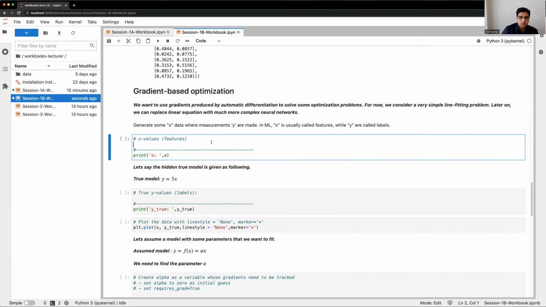So the whole purpose of automatic differentiation is that we want to compute gradients so that we can do optimization problems. And for this, we will consider a very simple line fitting or curve fitting example. In this demo, I'll consider a line, but in the exercise session, we'll look at a little bit more complex case of a quadratic function. And we need to keep in mind why we are looking at line fitting here. Because essentially, in the end, we will replace this linear equation with a much more complex function in the form of a neural network.